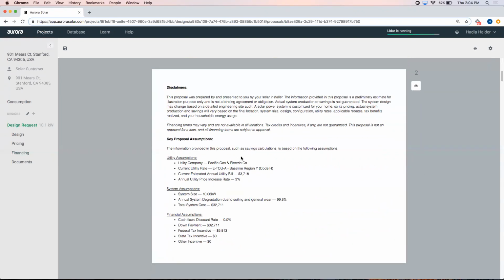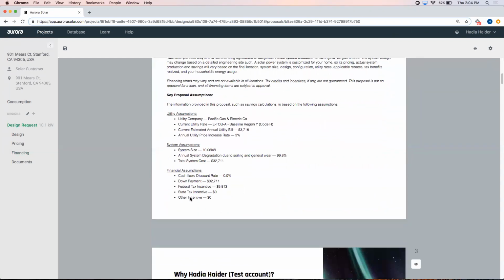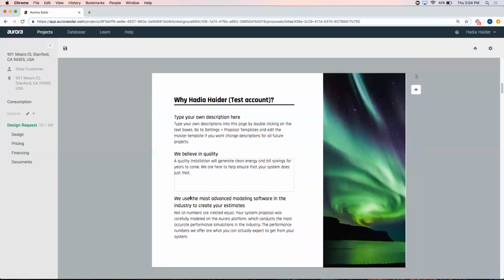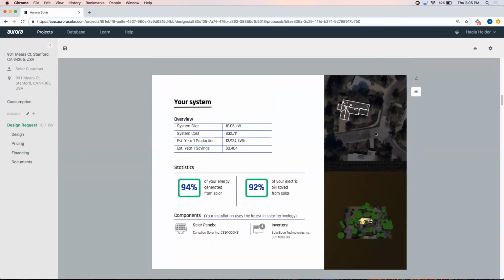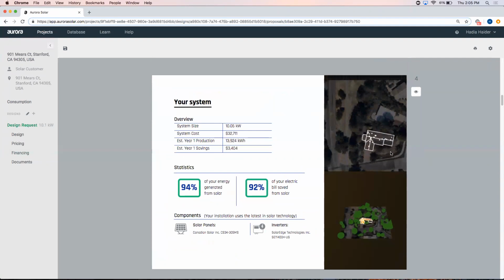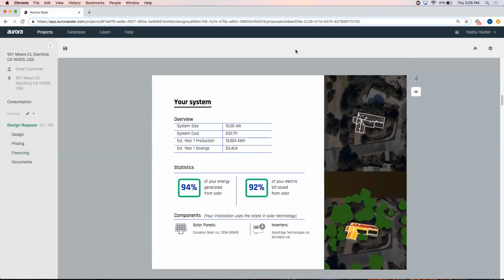All of our placeholders have updated, including utility rates, estimated annual utility bills, utility bill increases, system size, total system cost, any kind of financial assumptions. System overview page, so system size, system cost, year one production, our key statistics. Over here on the right-hand side, we have our images, and I mentioned earlier that I'd show you how to update those 2D and 3D images.